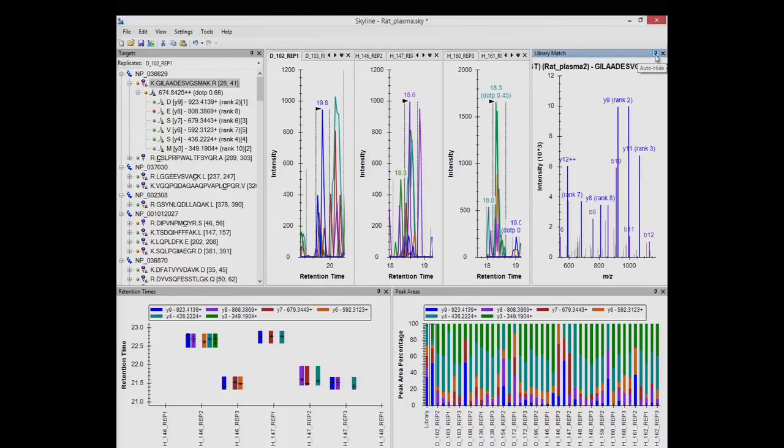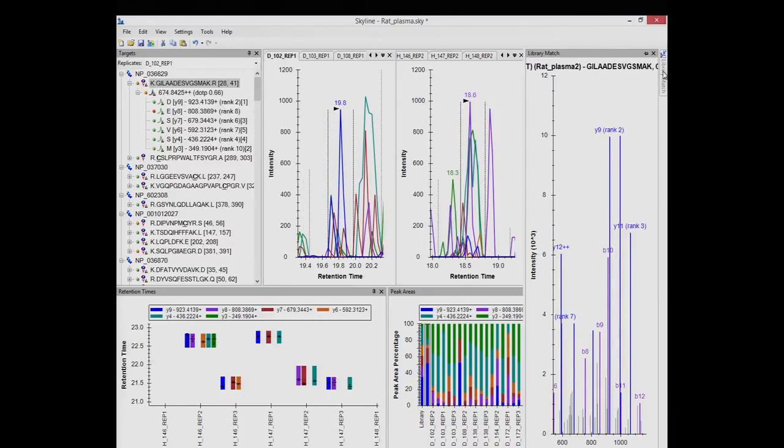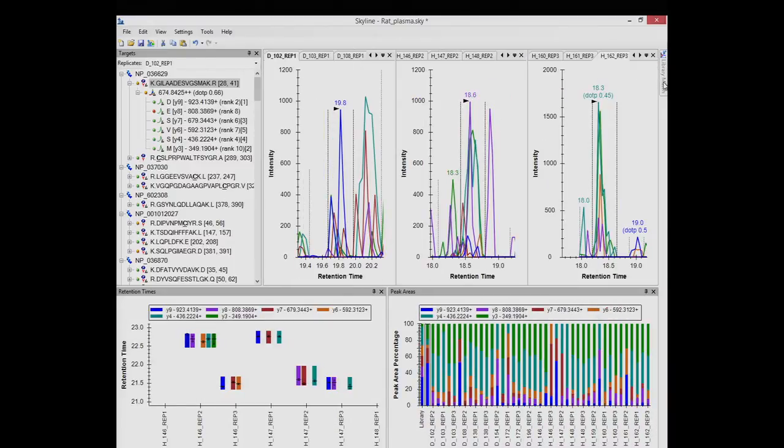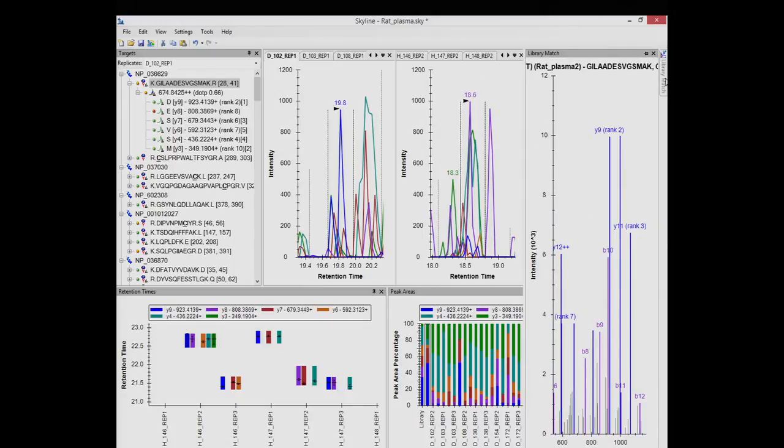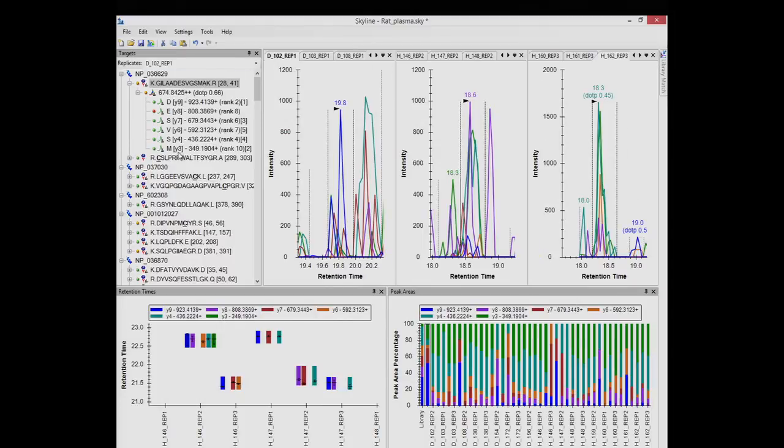And if you click that push pin, it unpins it, and now you get a tab over on the side. Anytime you put the mouse in there, it'll pop out a window that allows us to look at the library. So this peptide has a library match.